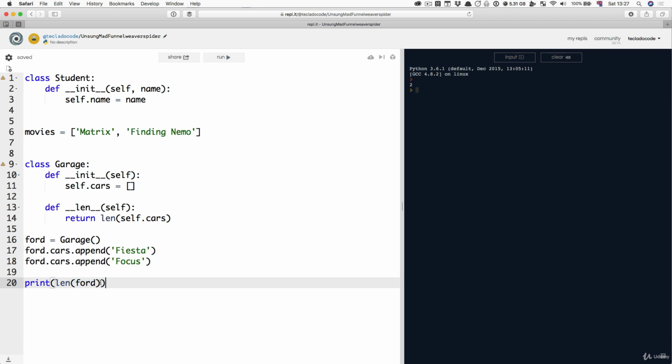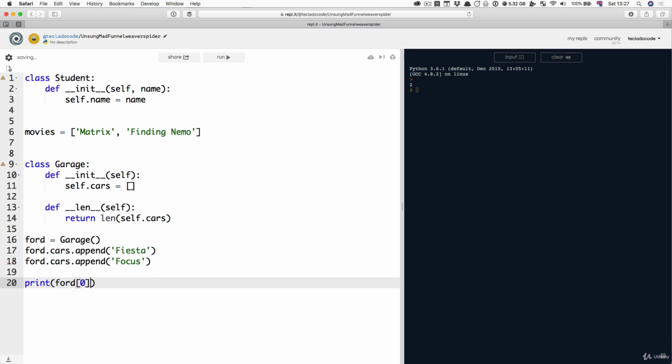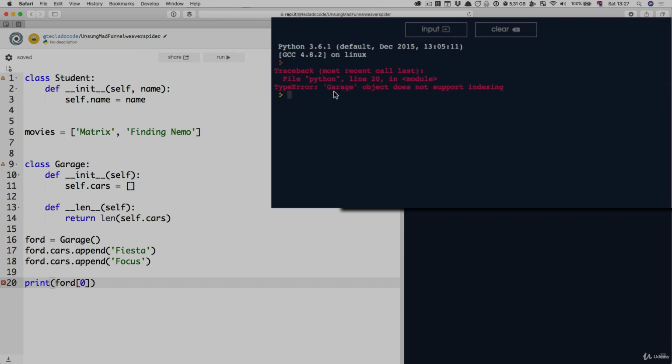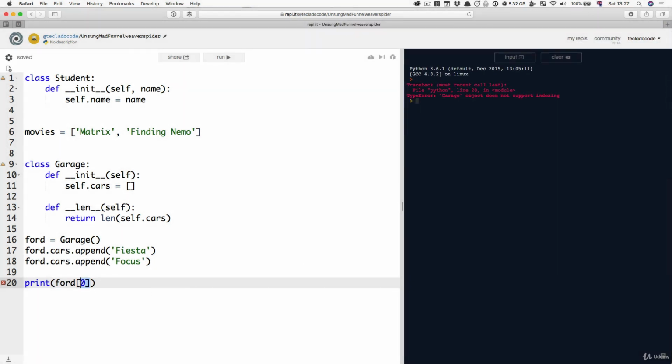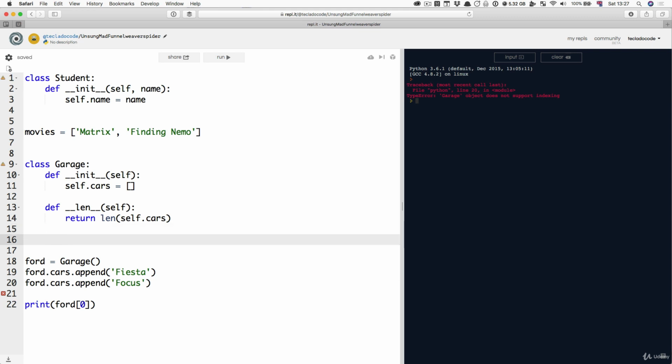Let's do something like, for example, Ford 0. Ford 0 should give us the first car in the queue of cars that we're working with, for example. In this case, it should be Fiesta because that's the first car we appended. Of course, if we run this, we'll get that garage object does not support indexing. Remember, this is accessing something by an index. Python calls it indexing. What to do? Well, you guessed it. We'll define another dunder method.